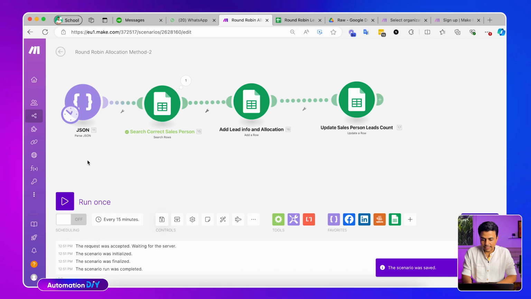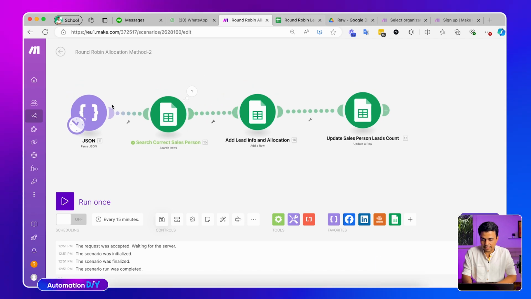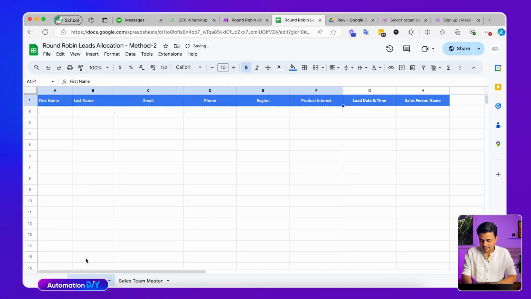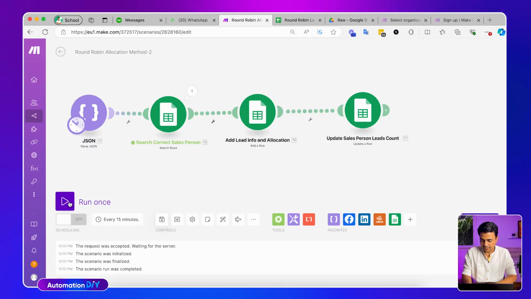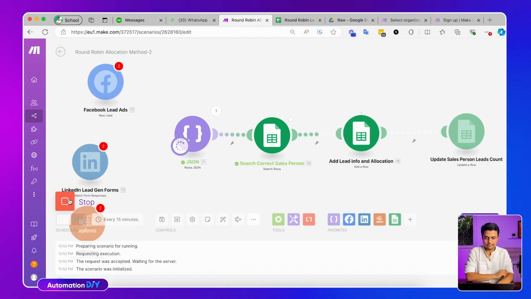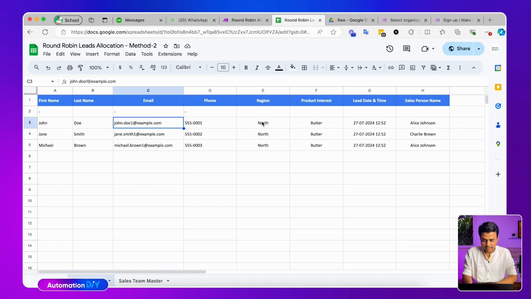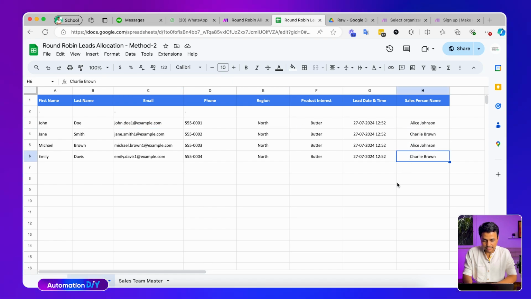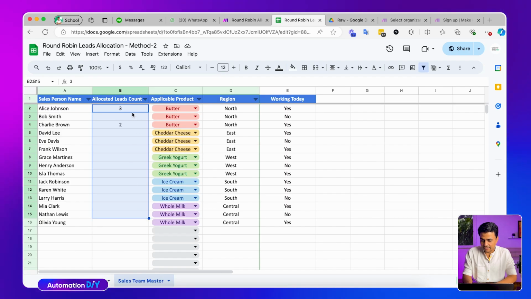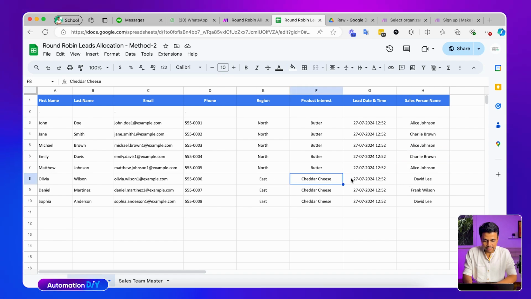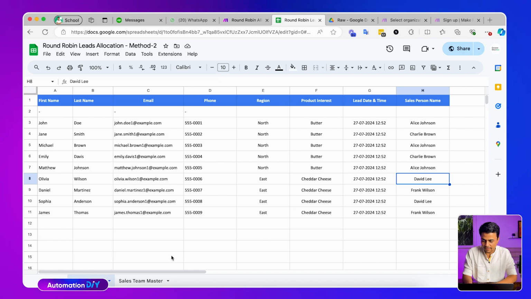So let's work it out again with the data we generated, which is already parked over here. Now I'll clean it up. I'll go here. This is also cleaned. Perfect. Let's run. Great. So over here you can see the north lead is first allocated to Charlie, second to Alice, then Charlie, and they keep on getting leads. So now Alice got 3 leads, Charlie got 2 leads. Now we got to the East cheddar cheese, so we got David Frank, and so on.